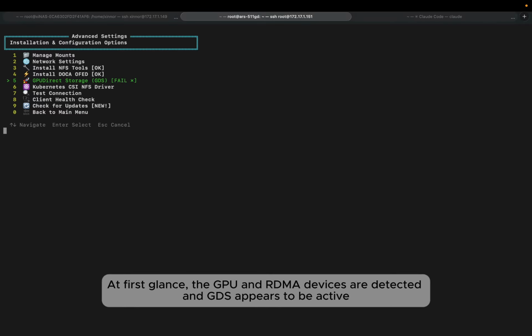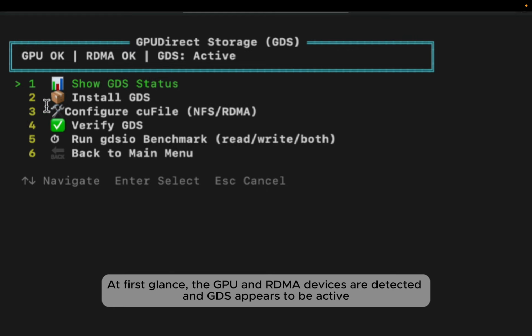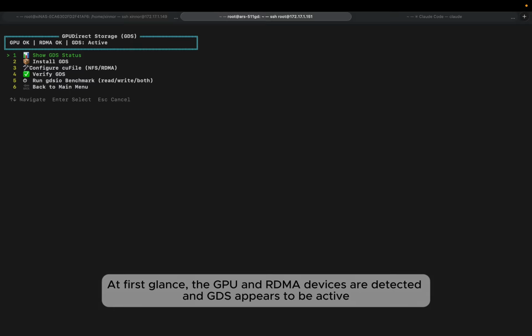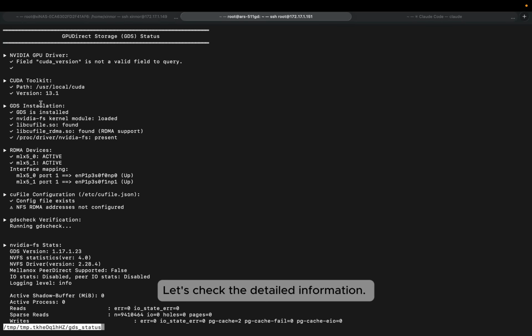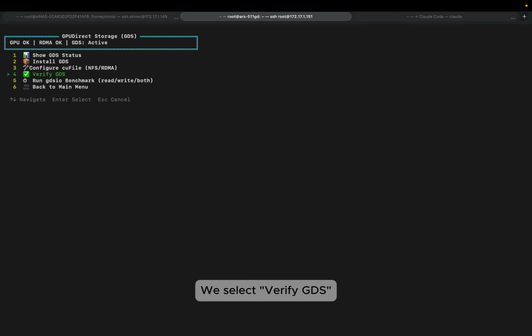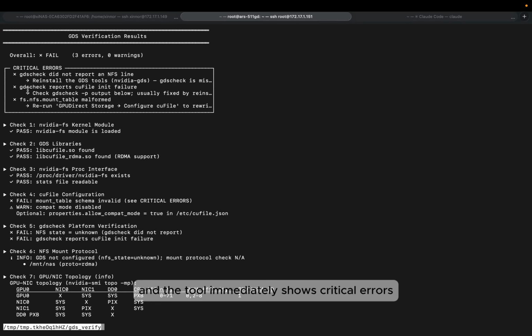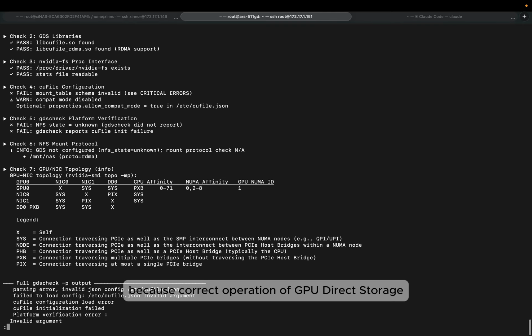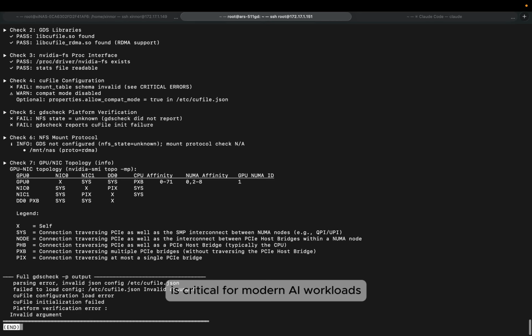At first glance, the GPU and RDMA devices are detected, and GDS appears to be active. Let's check the detailed information. Again, everything looks fine at the surface level. But for deeper validation, let's run the verify operation. We select Verify GDS, and the tool immediately shows critical errors that prevent GPUDirect Storage from working correctly. This is important because correct operation of GPUDirect Storage or analogous direct data path technologies on other accelerator platforms is critical for modern AI workloads.